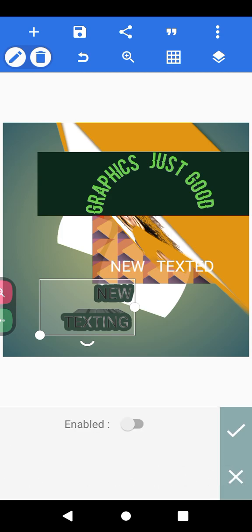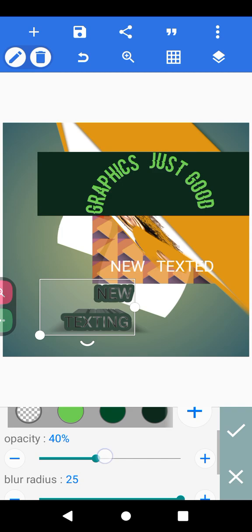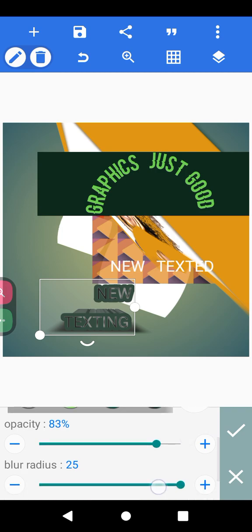Then you can give your 3D a shadow. You see it? Hope you can see the shadow. Increase the visibility or decrease it. You can make your shadow blur. Just play.